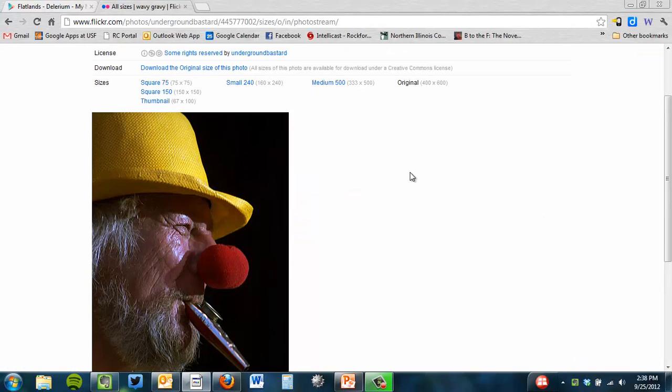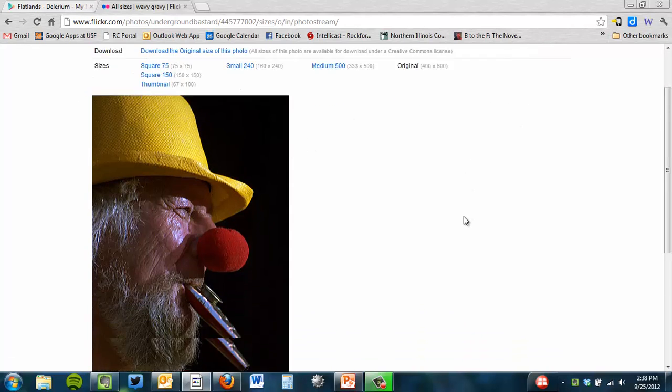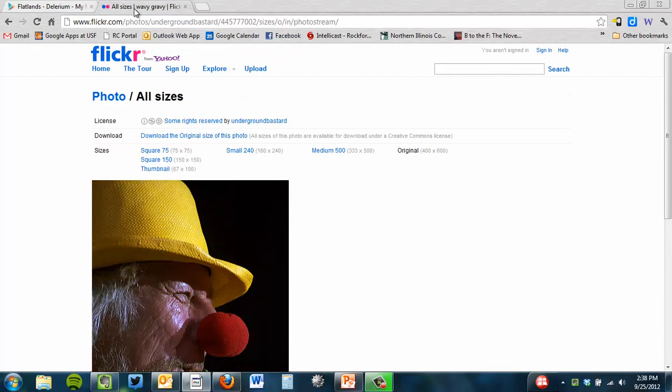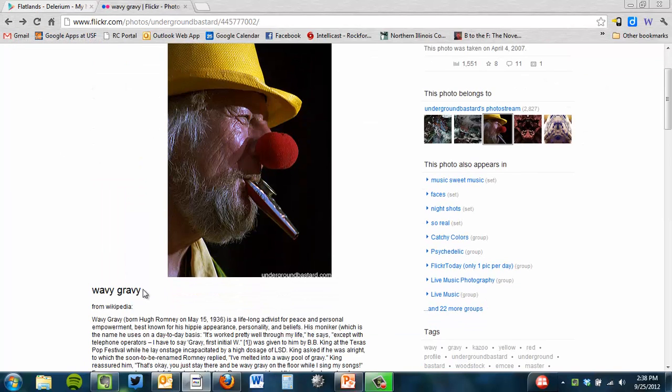Now for this project, since I have to give credit, I'm going to mark down that this is a photo by Underground Bastard. What is it called? Oh, I see it up here. The photo title is Wavy Gravy. If I'm not on that screen, it's actually a little easier. If I'm on the main screen, I see the title is always right underneath.